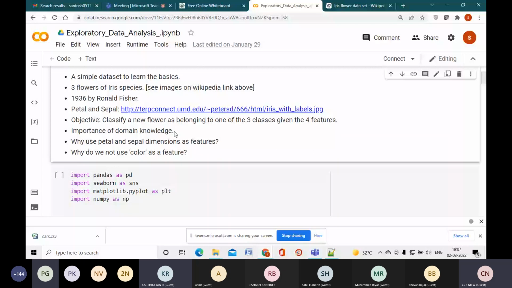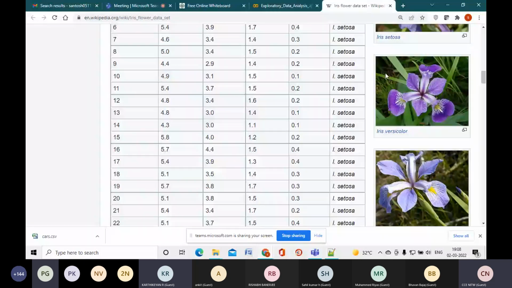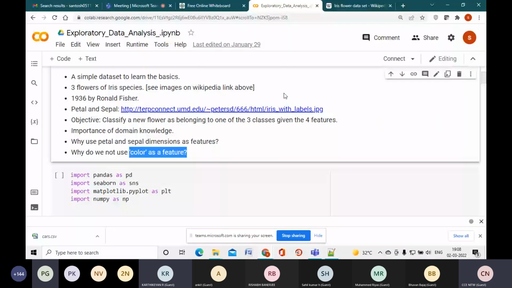And one more question you might be having: why are we using petal length and sepal length as dimensions, as features? Why are we not using color as a feature, because these flowers have color? Why are we using petal length and sepal length? What are petal length and sepal length?